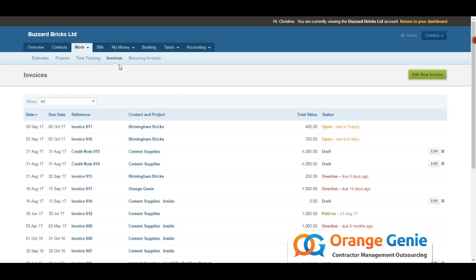This will take you to a summary of all the invoices raised. It will also point out any invoices that are due for payment, invoices that have been paid, and any invoices that are overdue. Please note, you can only link timesheets to projects and not invoices.